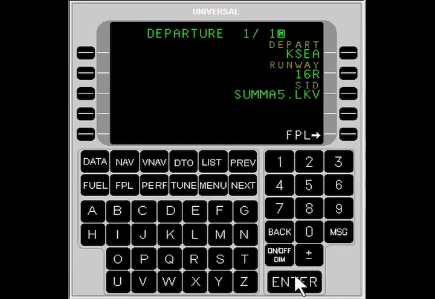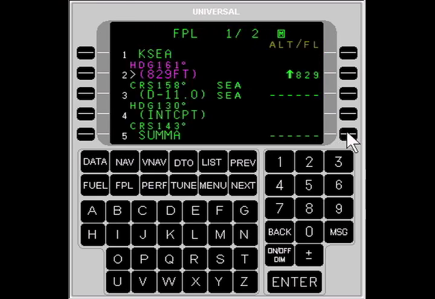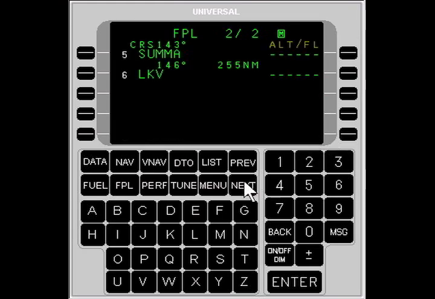Next, select Flight Plan with the Line Select key. Pressing the Next key displays the page with the last flight plan entry. If there is no blank cursor following the last flight plan entry, press the Line Select key next to the space following the last flight plan entry to bring up a blank cursor. The waypoint preceding the cursor will be the reference waypoint for the list search.